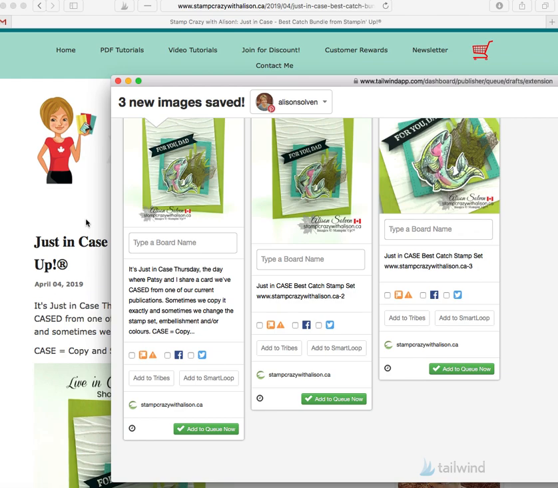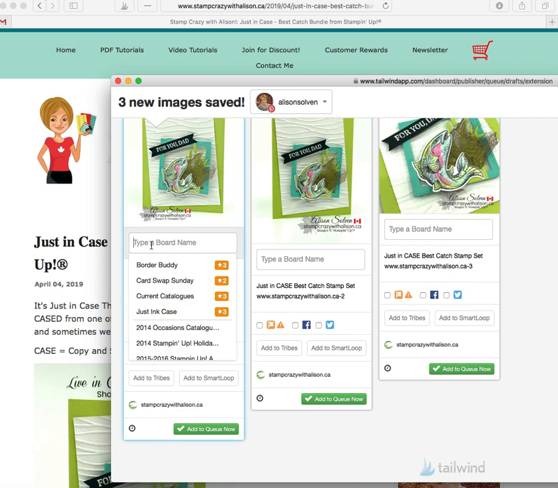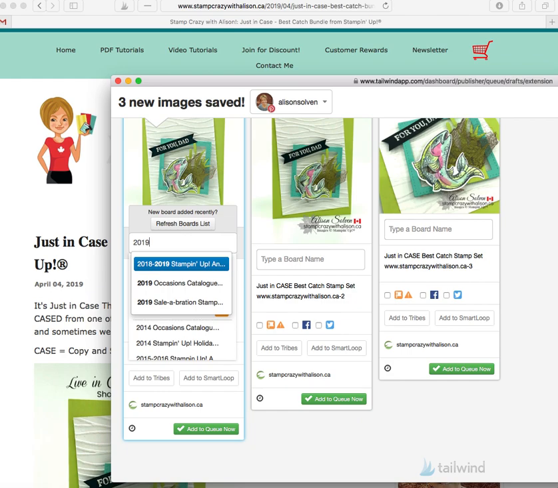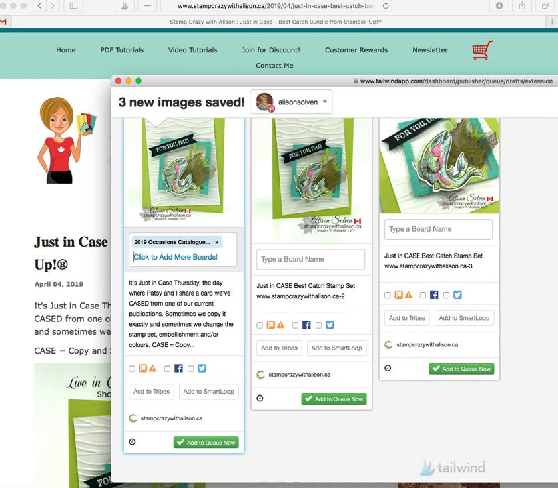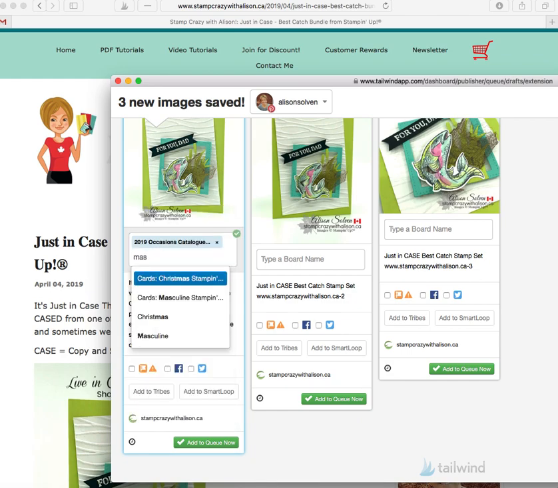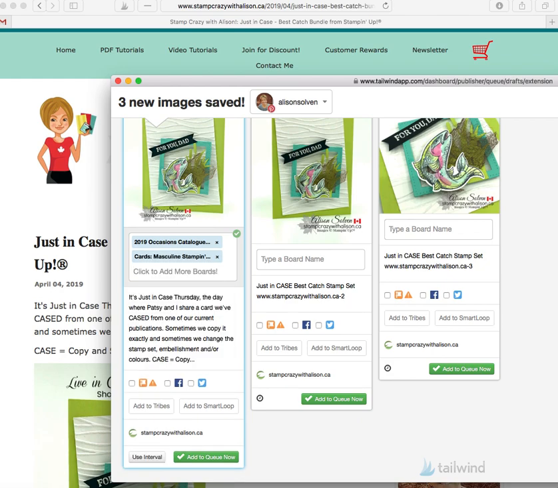when I'm ready I can go and set up all the ones I have in my draft to post when I want. Now if I wanted to post this, I would actually type in here the board name that I want it to go to, and I usually select quite a few, but this one is occasions, so I can choose the 2019 occasions, and it's a masculine card, so I'll just add that for now.